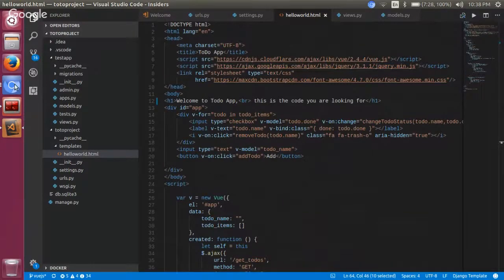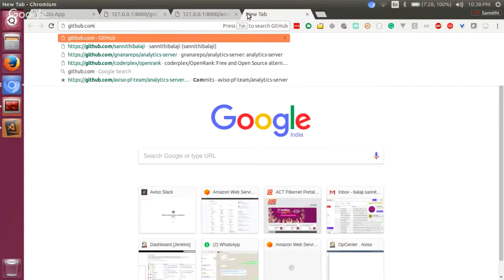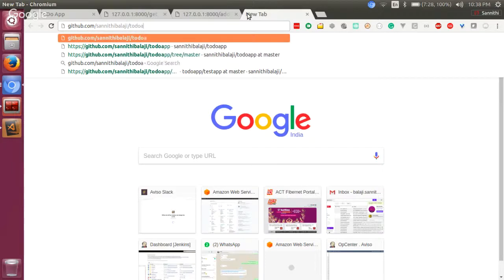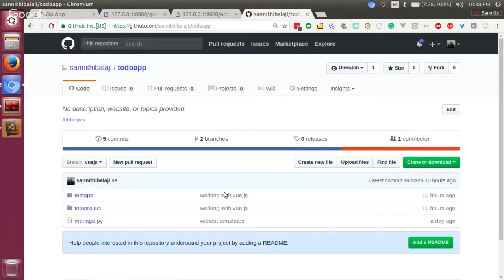If you want to get this project code, run it locally, and explore this code, here is the GitHub URL: GitHub Sanity Balaji to do app. This is a project which we have developed.